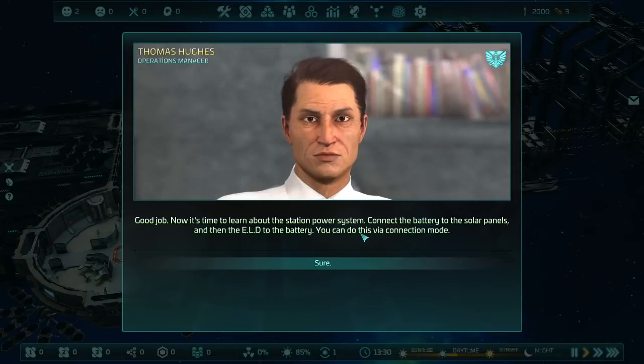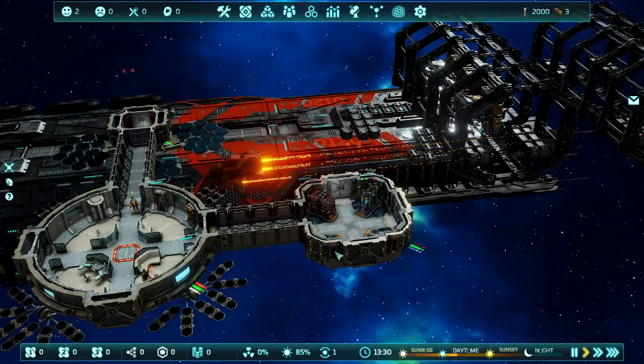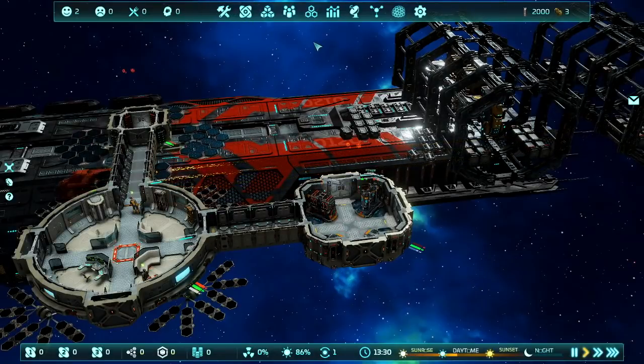Good job. Now it's time to learn about the station power system. Connect the battery to the solar panels, and then the ELD to the battery. You can do this via connection mode.